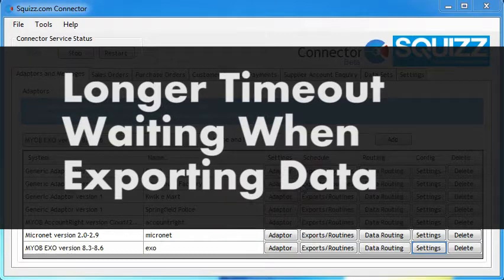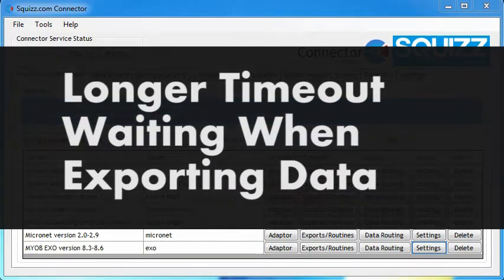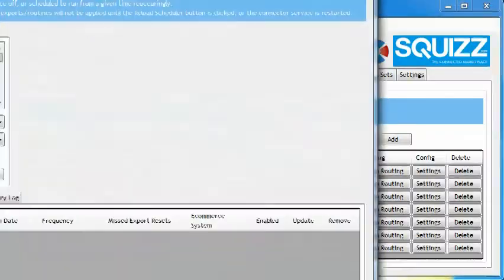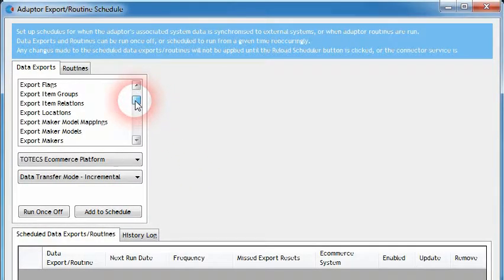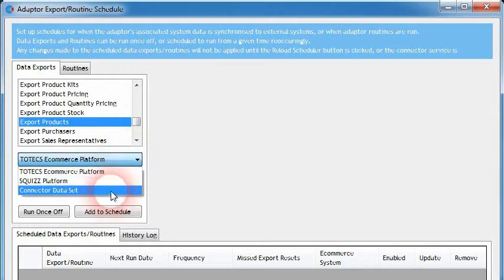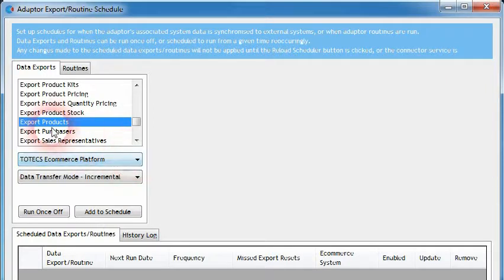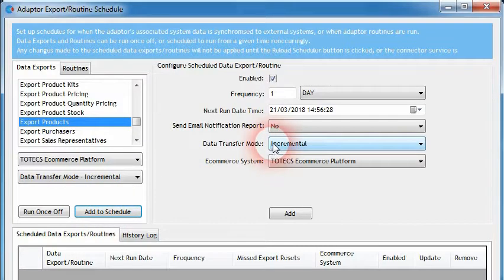A small useful improvement we added to the connector is when we're exporting data for any adapters, if we click on the Export Routines button, this allows us to choose to run data exports where we can export different types of data. So if we want to export product data to an associated e-commerce platform, we just need to select that export and click the run once off, or we can schedule it in to run at a particular date and time on an ongoing basis.